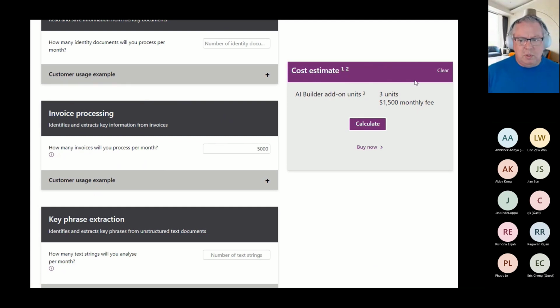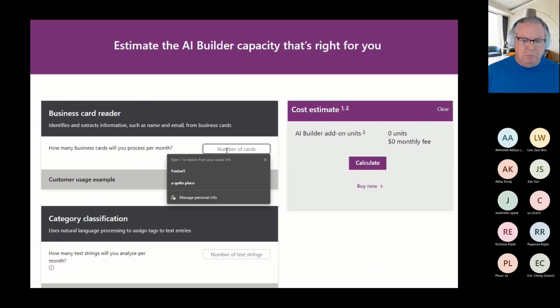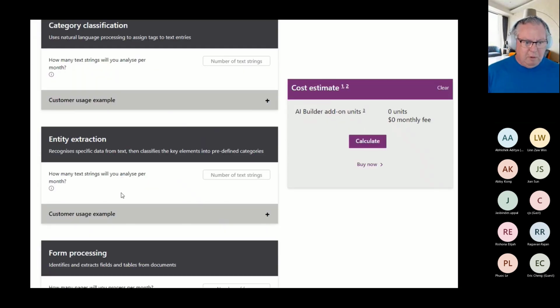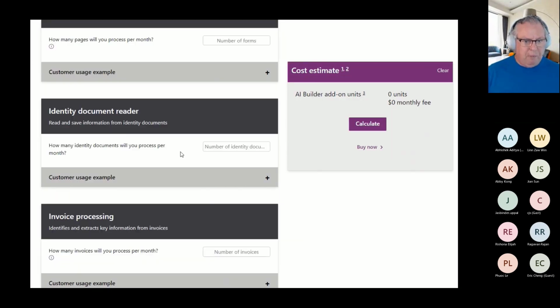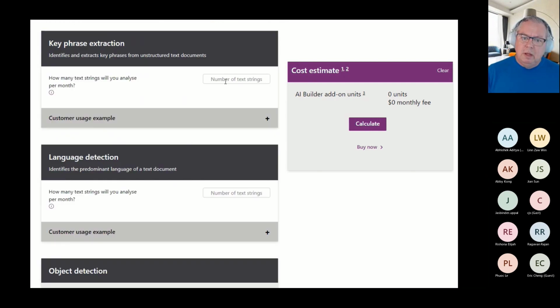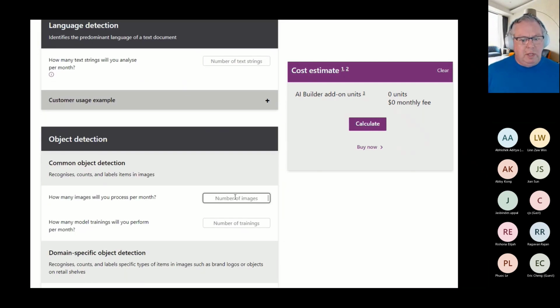You can mix and match as well. So you can choose, say for instance, business cards, how many business cards you're processing, how many images you're going to process. Put it all together, and once again, you'll get the model back. That will basically give you an idea, a sense of how many units you would need for the month.